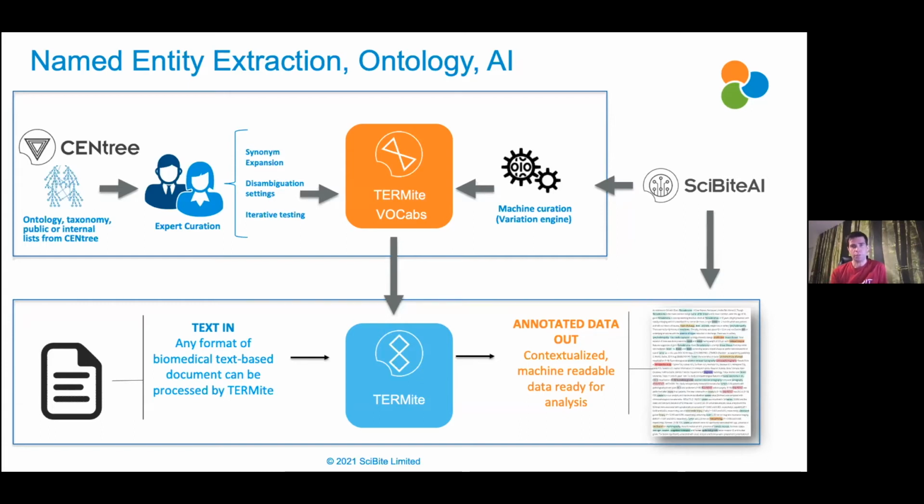On the other side of this, we have some other mechanisms for helping out. So we've got this variation engine, so you don't have to necessarily write out all the synonyms for words. Sometimes there are rules you can apply and you can programmatically expand those things. And we also have machine learning modules in our new team formed last year called SciBite AI, which is using some of the language models to help us identify candidate entities that we can add into the ontologies as well.